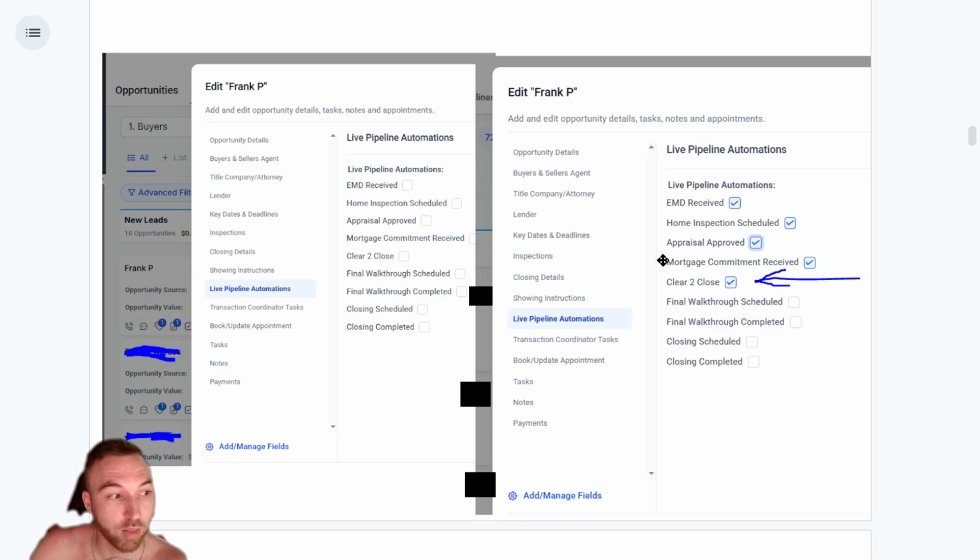Next, I really like the mortgage commitment received. So it's going to message the listing agent through text and email that the mortgage commitment has been received. So you don't need to remember or forget to notify anyone, and it makes you look ultra professional automatically, which just adds one more step to really building your credibility.